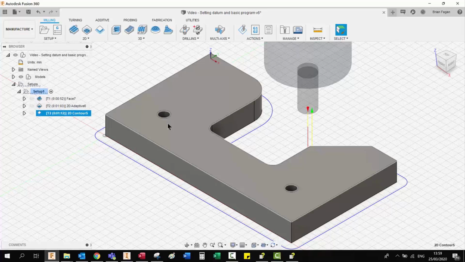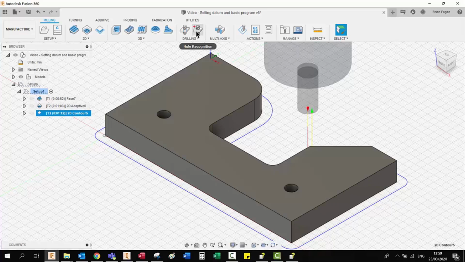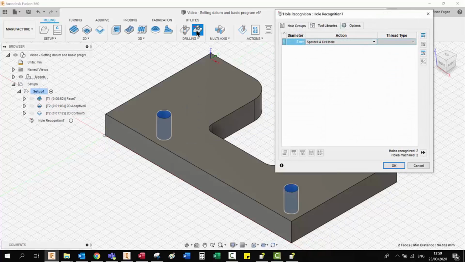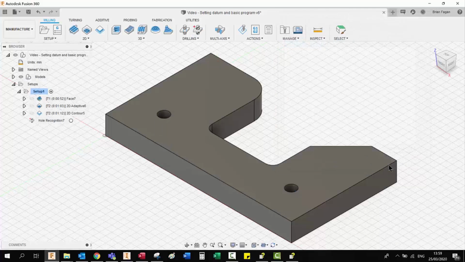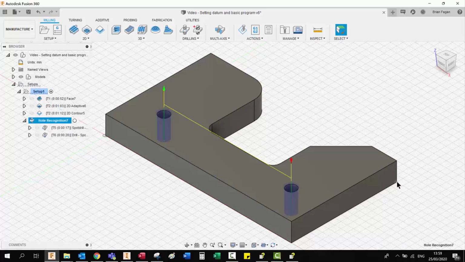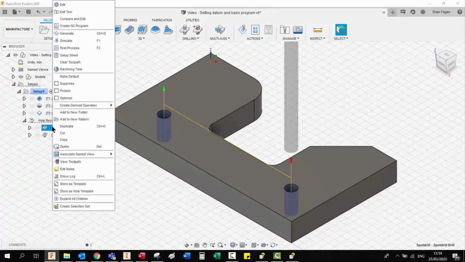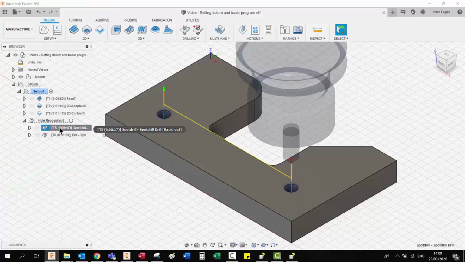The last thing we want to do is drill out these 2 holes. We can do this very easily by clicking the hole recognition button. Here we have different options of what we want to do: spot, drill and bore, spot, drill and ream, etc. We're going to go spot and drill only. And here we have our 2 tools that it did for us. We can again right click on these to go in and manipulate some of the features within the drill or the spot drill. And there we have how to do a few simple toolpaths within Fusion 360.